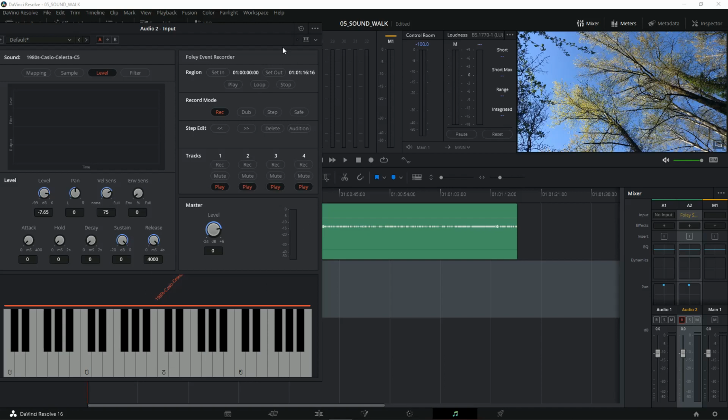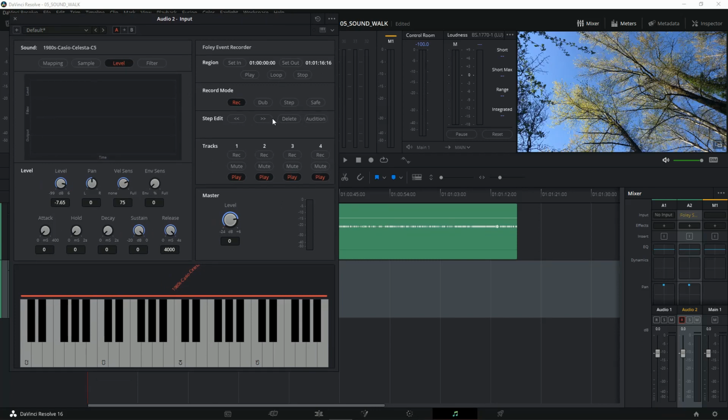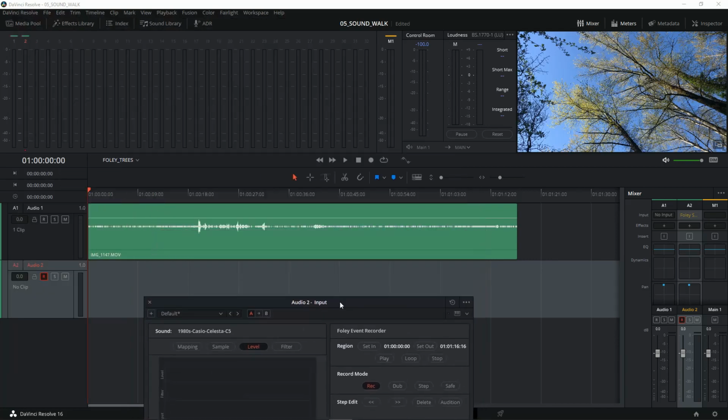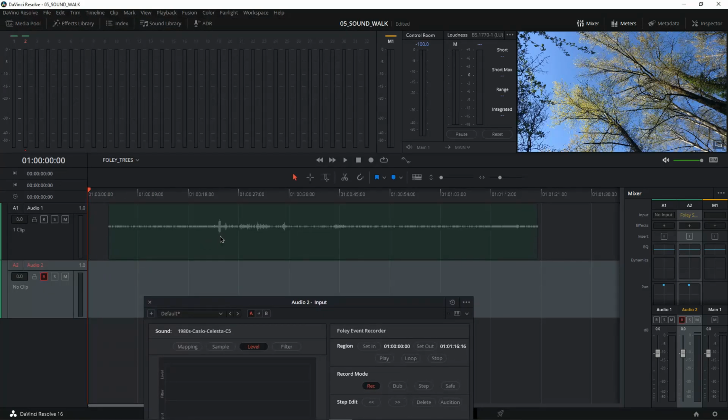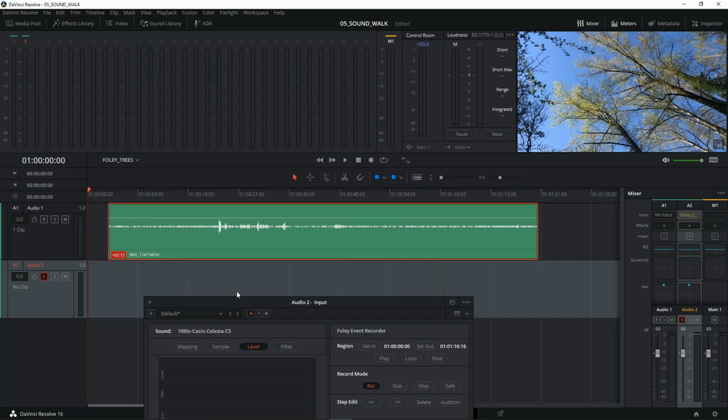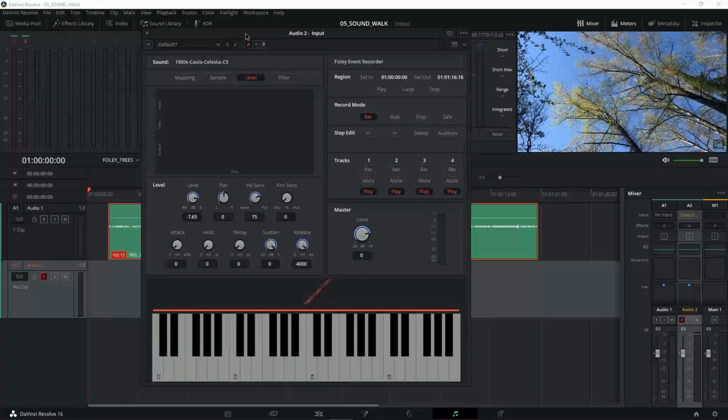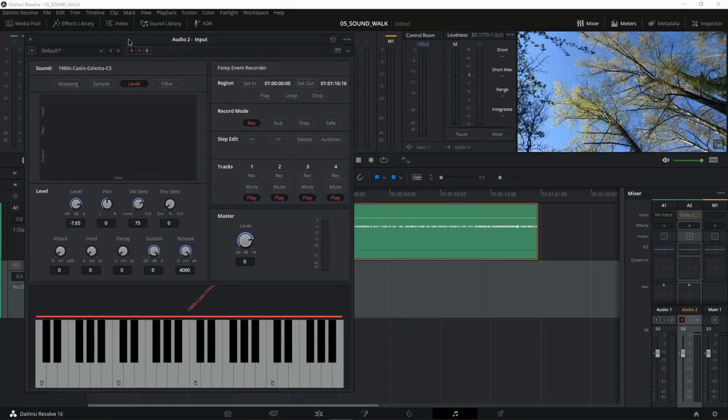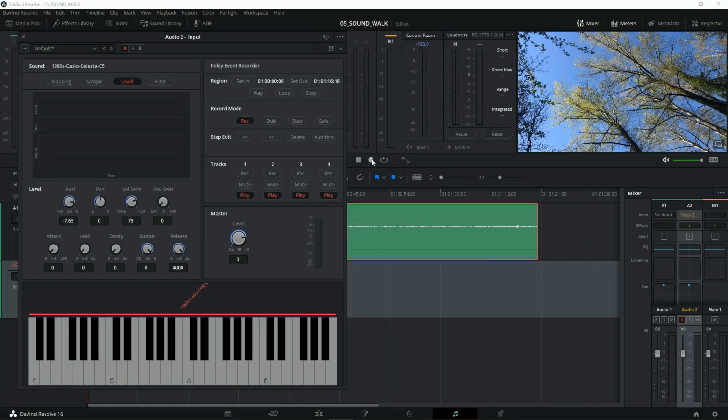It does not give you a countdown, which is unfortunate. So it's really hard to hit those notes right at the beginning of the track. If you really want to hit a note at the beginning of the track, you might want to actually pull your track out a little bit so that you can give yourself a little space. I'm going to go ahead and do that. Now I'm going to hit record, and I'm going to play a few notes here.